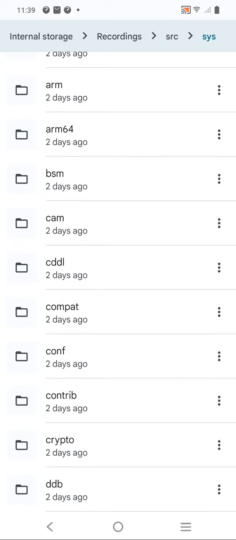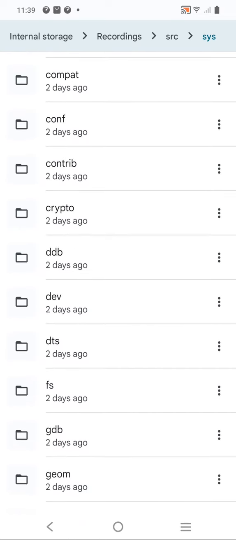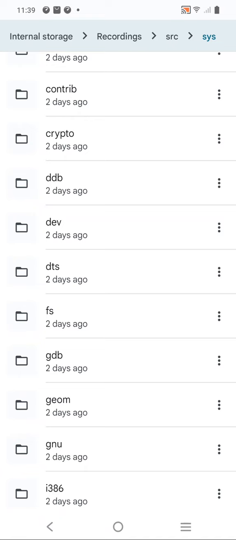Okay, BSM, CAM, okay, CDDL. So this is kind of change directory and directory structures, and if you want to switch from one directory to another directory, and device layering, those things will be CDDL. Okay, config, contrib, crypto, DDB is the device debugger. So with the device debugger, all the devices can be debugged, to find out what is the problem with each one of those devices. Those tunnels or semaphores will be available only through DDB.